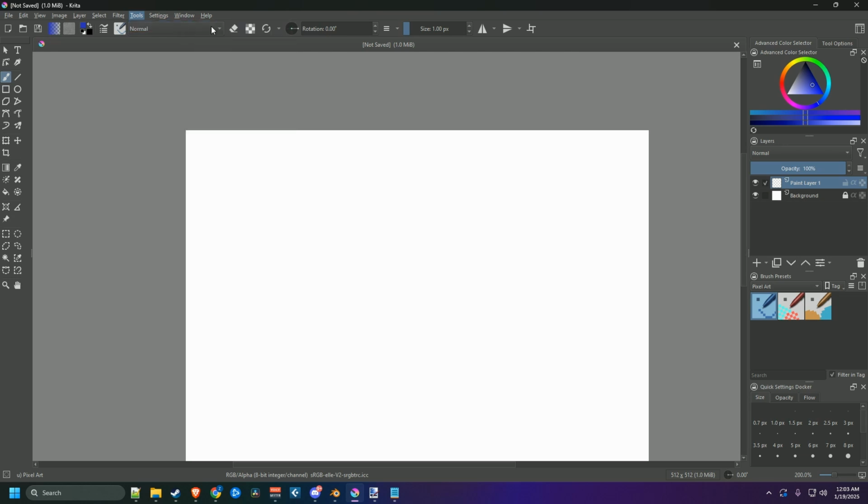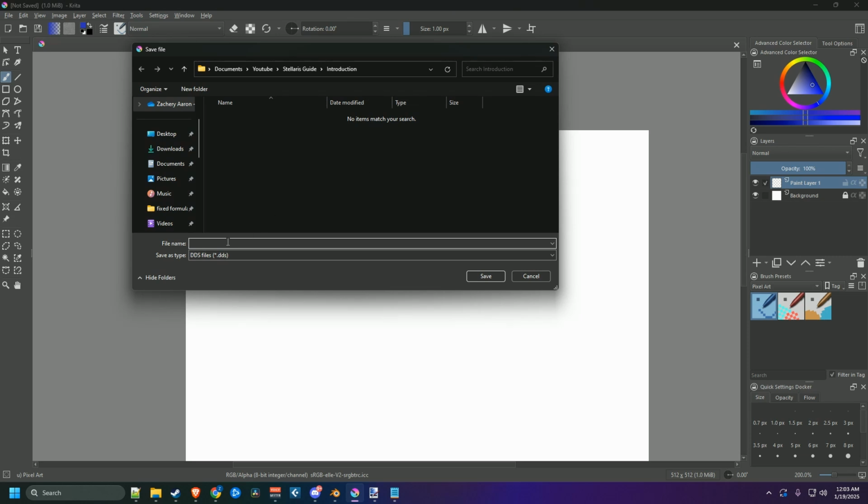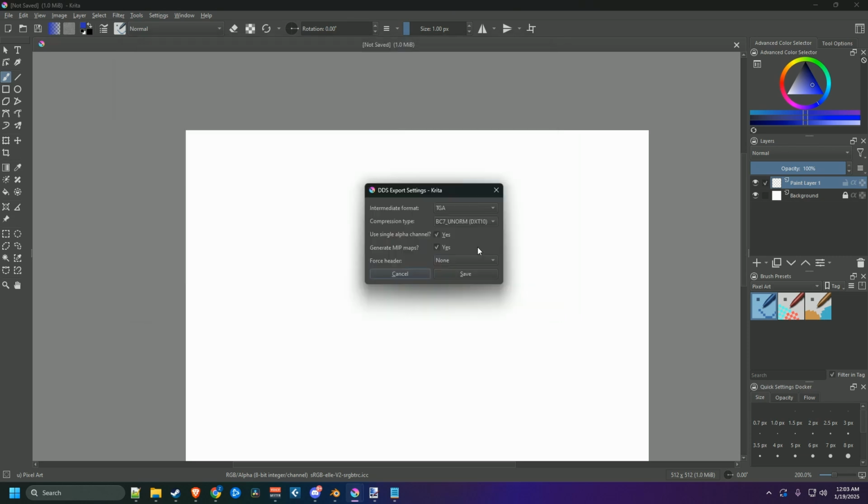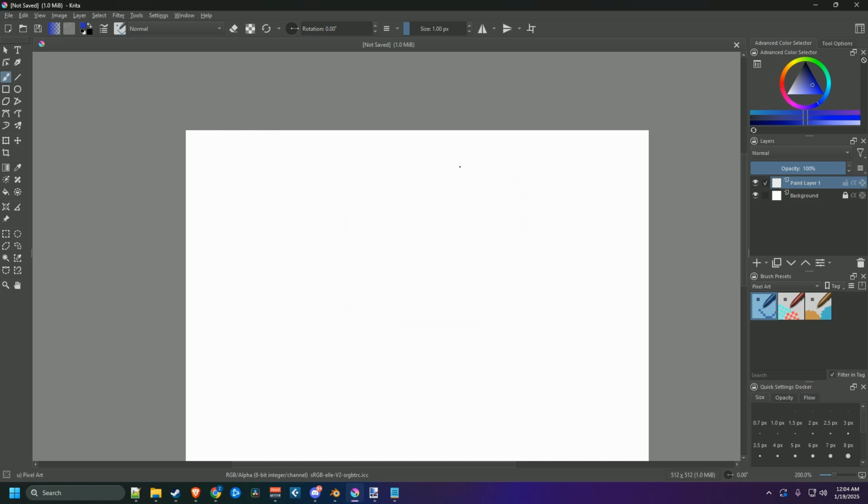When you export a DDS file, we want to use BC3 DXT5, this one. We don't need a MIP map unless you're working on 3D models and whatnot. You're going to need the MIP for that. We don't for Stellaris' portraits, TGA, PNG, whatever format you want. Just hit save, and then you're good to go for this one.